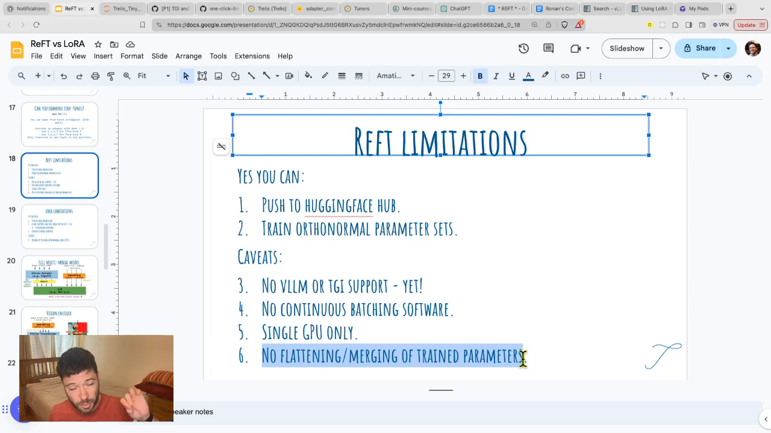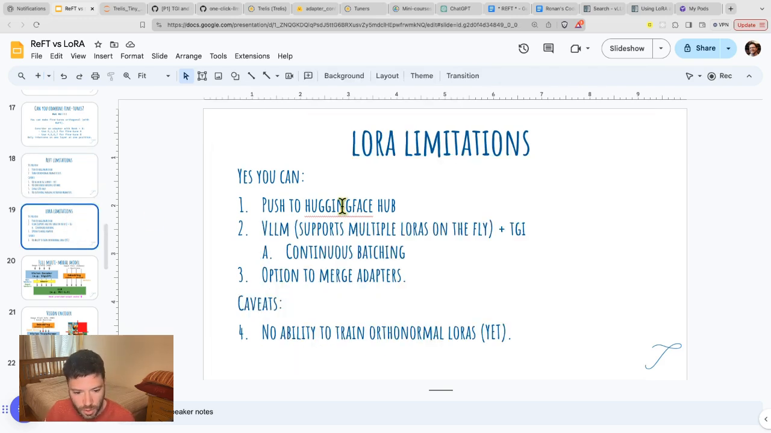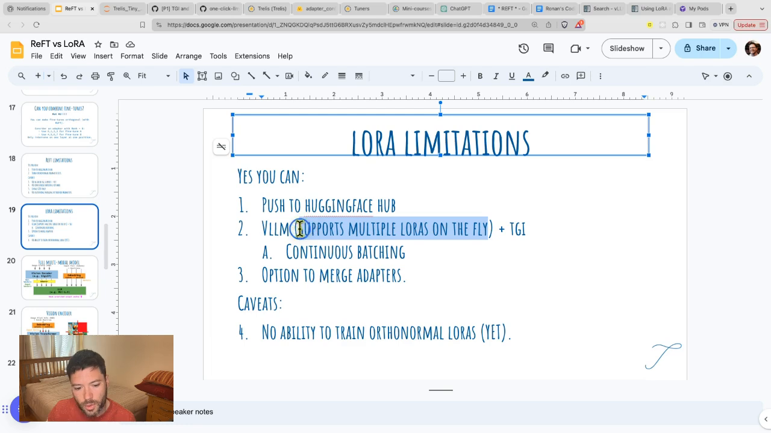You would have to find some kind of a hack to put that representation within the main modules and apply it there. Meanwhile, for LoRA, you can push to the Hugging Face Hub. It's supported by vLLM and also by TGI. You can even load multiple LoRAs on the fly with vLLM. This is something I want to show in a video coming up soon. You can do continuous batching, and there's the option to merge the adapters onto the base model to get a merged, new, fresh model.